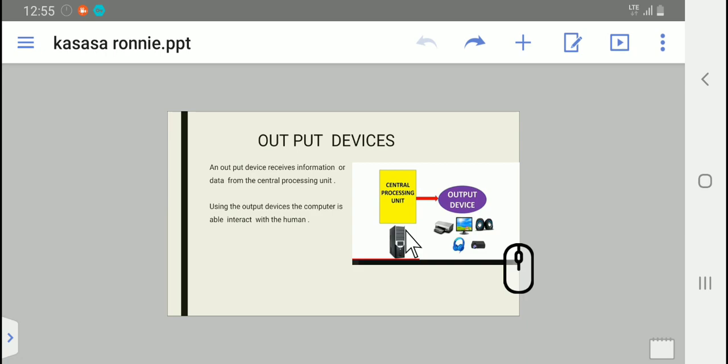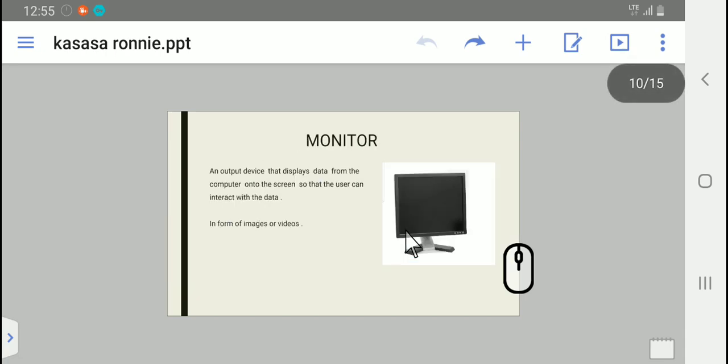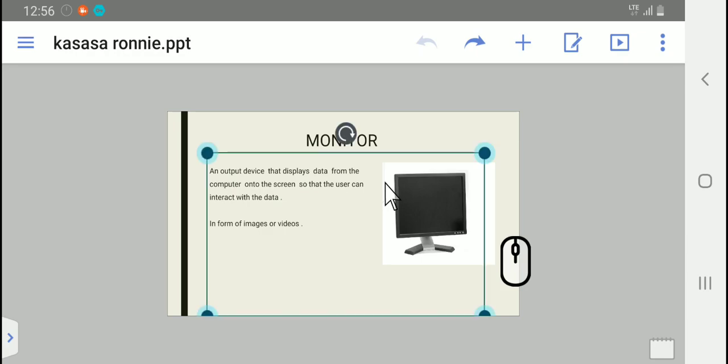So we're going to look at the examples of output devices. First and foremost, this is the monitor. It looks just like the TV, and it displays images, information, and data from the computer, just like the television sets you have at home. This is an output device that displays data from the computer onto the screen so that the user can interact with the data.